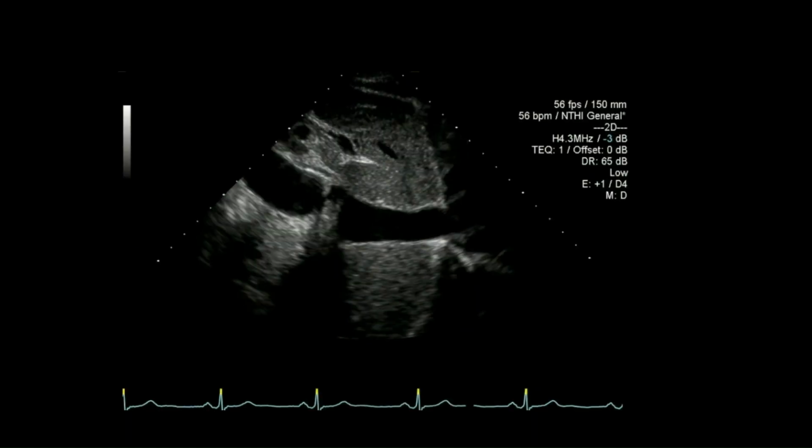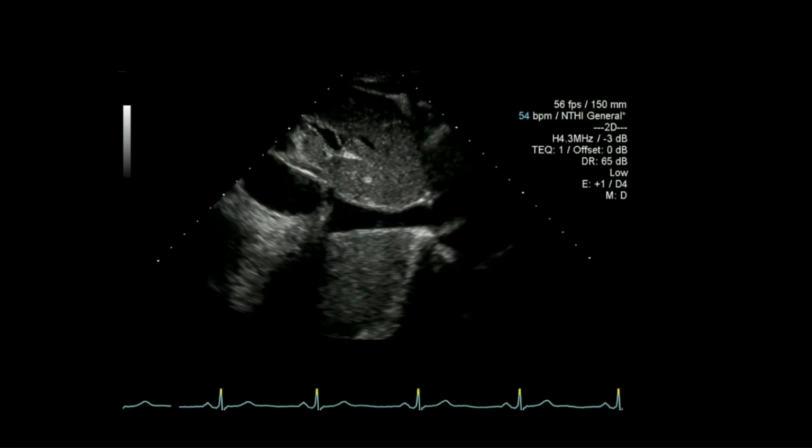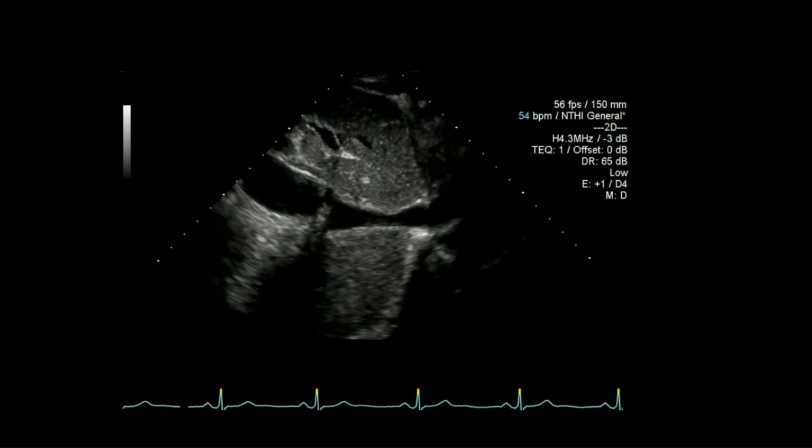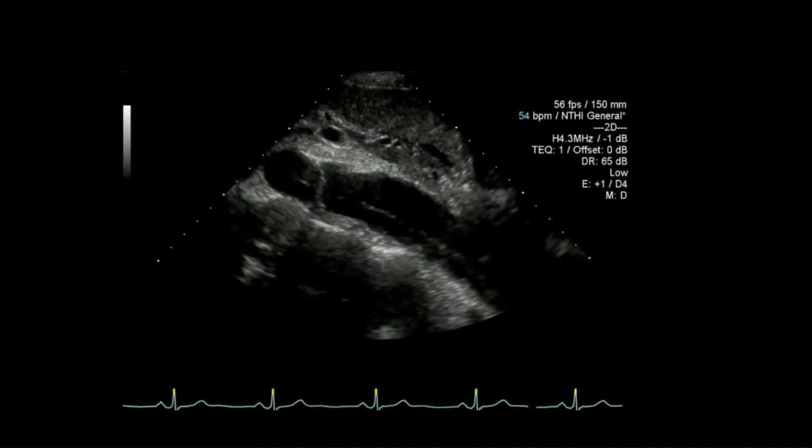And so, just moving on. So here I'm looking at the inferior vena cava. You can see again normal size and relative movement with breathing. And then opening up the abdominal aorta.